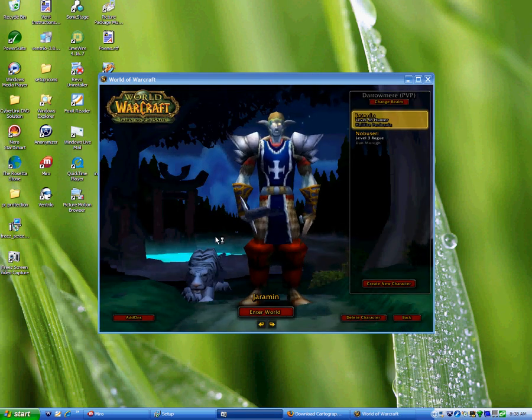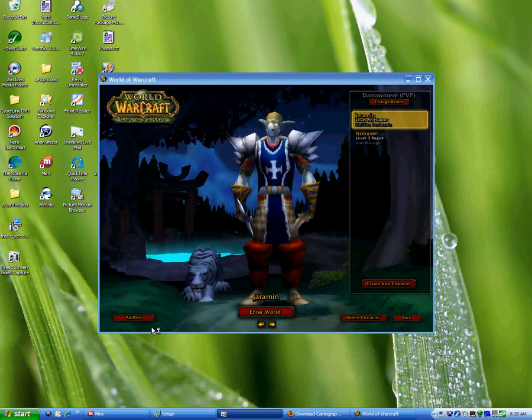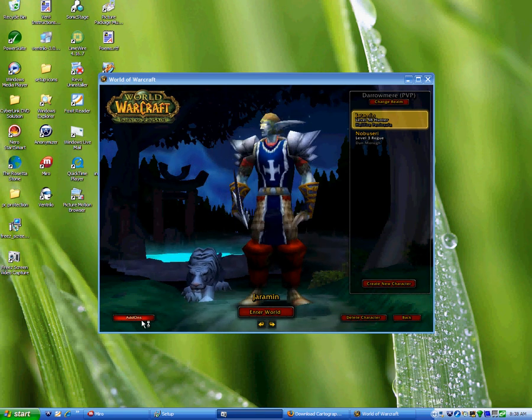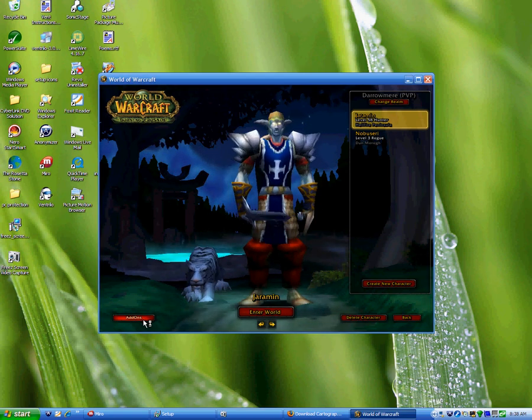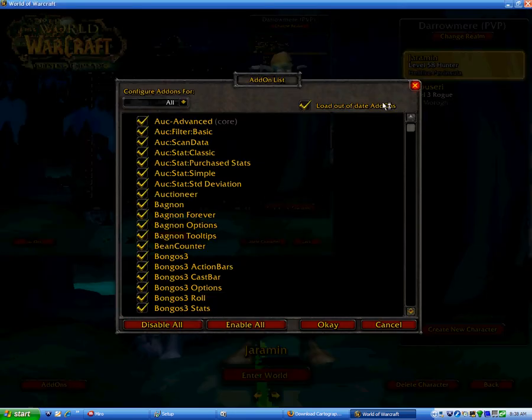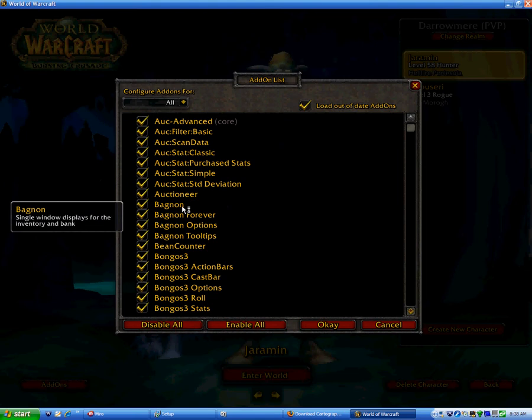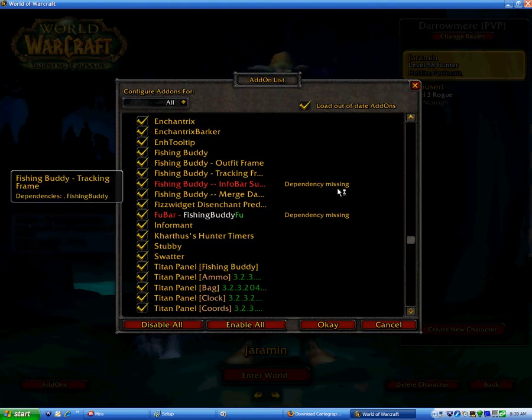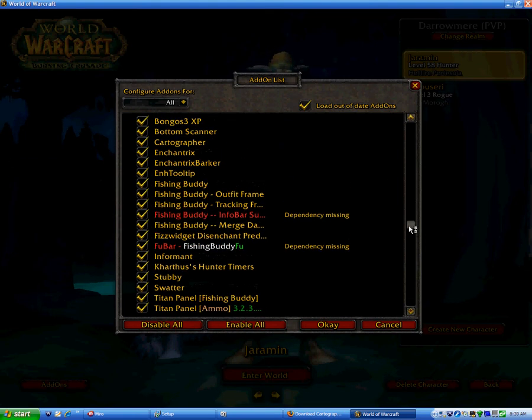Now, as you see, let's increase the size of this window. So all my add-ons. This is Cartographer, right here. This is what you should see. It should be in gold, and it should be checked. And make sure that your load out of date add-ons is also checked. Now, if it's red, like you see here, it's not gonna work. If it's unchecked, that means it's disabled. Just check it. Okay. Once you're done with that, just press OK.